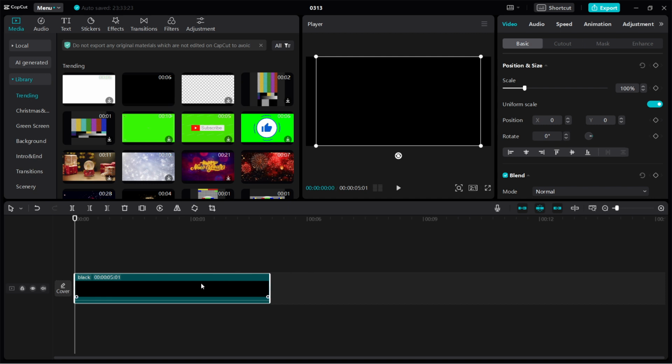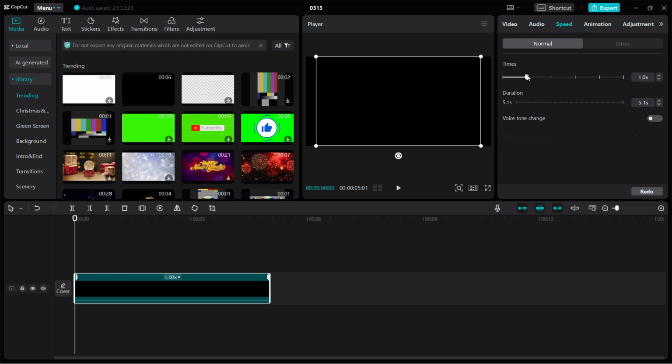and now if you want to adjust the length of this black clip, you can go up here to where it says speed, and you can play around with the speed. As you can see, I now just shortened it and I lengthened it right now, so I'm going to leave it at that.